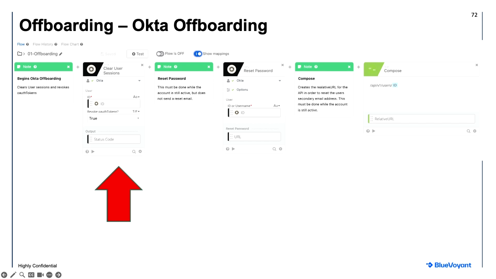So now that we're done with Jamf, we can start moving on to other things. Here we'll clear all of their Okta sessions, because now that we know they can't use their computer, we'll make sure that they're not signed in somewhere else if somehow that happened. And then we reset their password. Now we know that they can't sign in even if they try to sign back in.